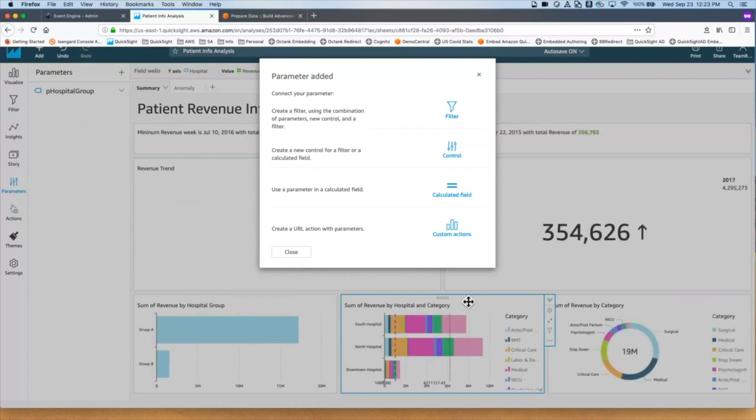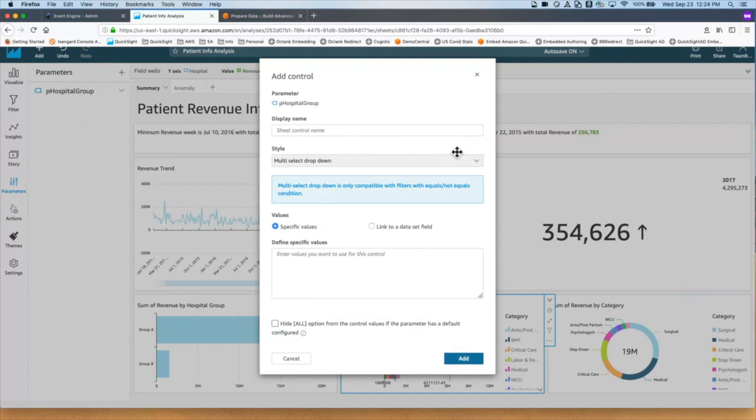It gives you a new dialog and gives you an option to create a control here. So go ahead and choose that second option. Click on where it says create new control. Click on that control icon. And that will give you an add control dialog. Herein, you can give a name that should appear against that control on the screen. So I'm going to call it just hospital space group. And this style, I want it to be a multi-select dropdown.